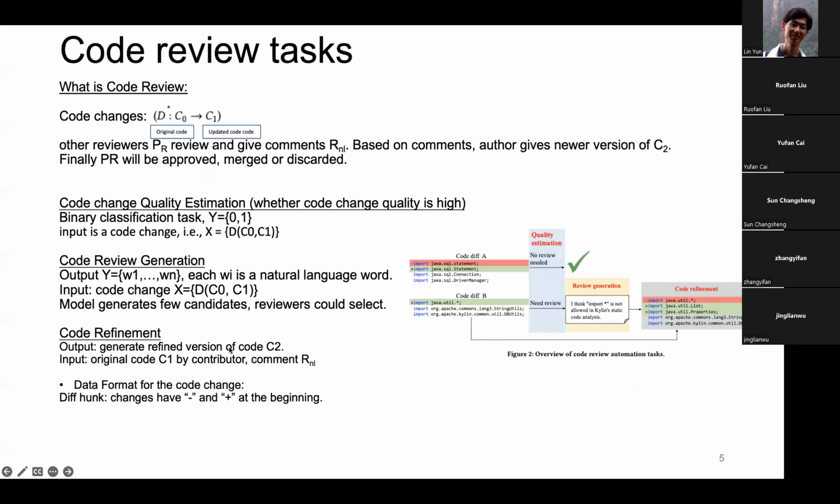Firstly, they define the code review process, and they first talk about the 3 downstream tasks. For code review, basically you have a D for the code change, C0 is the original code, and C1 is the committer's updated code version. Then other reviewers will review and give comments. R_NL, I think, is natural language. Based on the comments, the committer will also give a newer version of code, C2. And maybe this process will repeat for a few rounds, and finally the pull request will be approved, merged, or discarded.